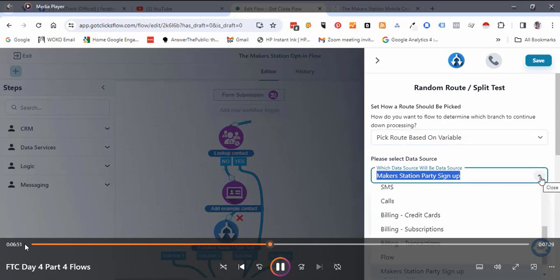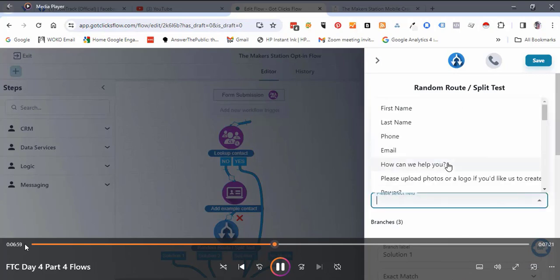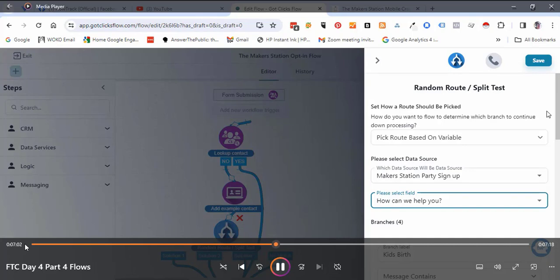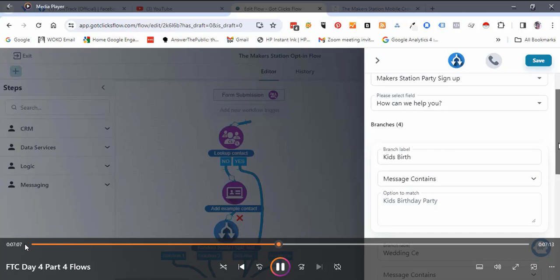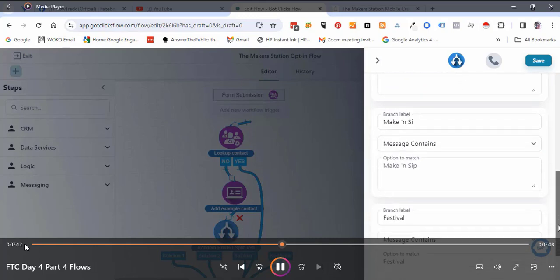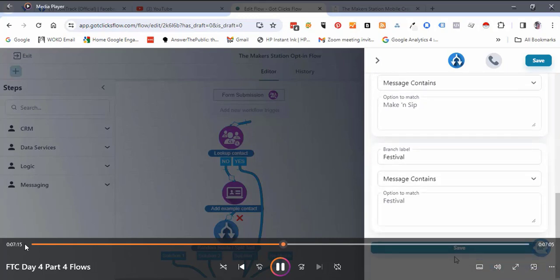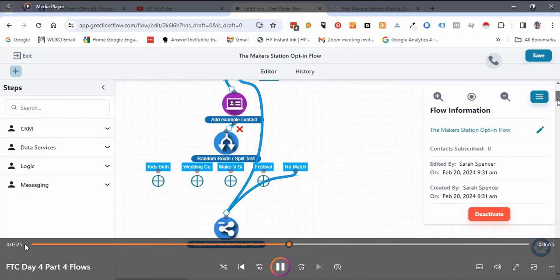But right now, I want to do variables based on my form that I just did with those field sets. So I'm going to use that form that has the information that I want, and Make and Sip Party Sign Up is the form. How can we help you? That's the field. And look, they're all pre-populated for me based on all of those variables that I typed in. And the thing I was a little panicked about is on the left-hand side, if you look, it had only 3, but it pre-populates with all 4 of my selections. So don't worry if you've got more than 3, it's okay. It'll pre-populate it for you.